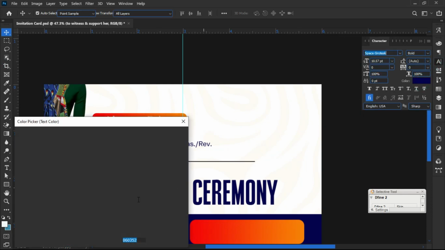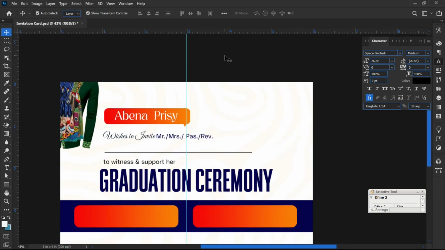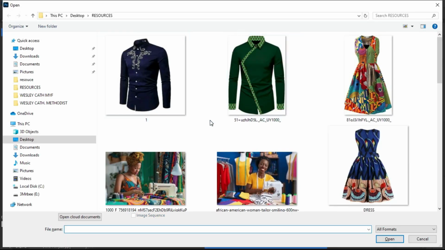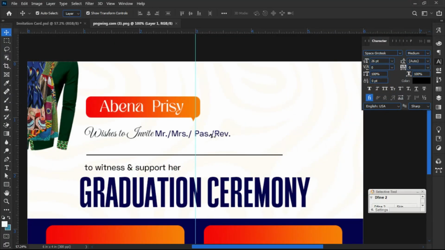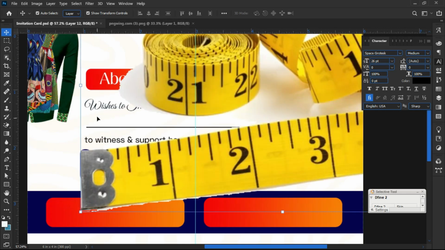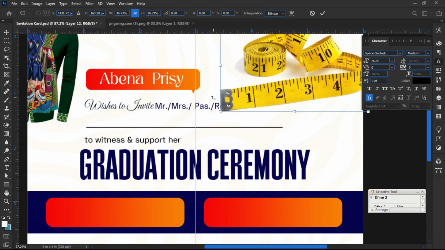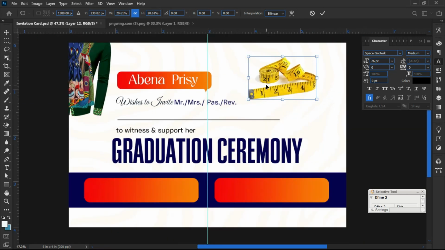I'll change the color to black, something like that. Now I'm going to bring in some of my resources. So first of all, I'm going to bring in this one, which I downloaded. I'll leave the link in the description. I'm going to leave all of these. If you want to download them, then you download it. Okay, so I'm going to place this right here.